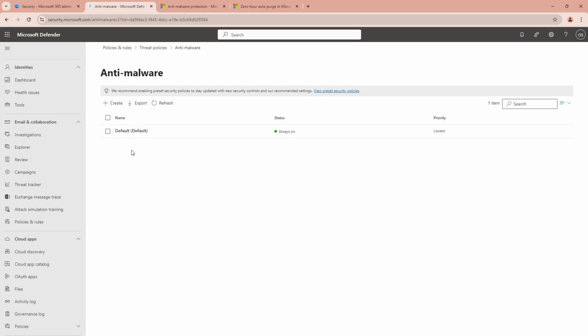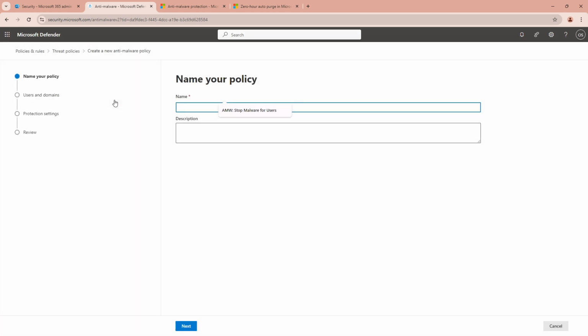Here I will click on Create. Under this, I can type in a name. I already have a name, so let me just put another one: anti-malware 001.